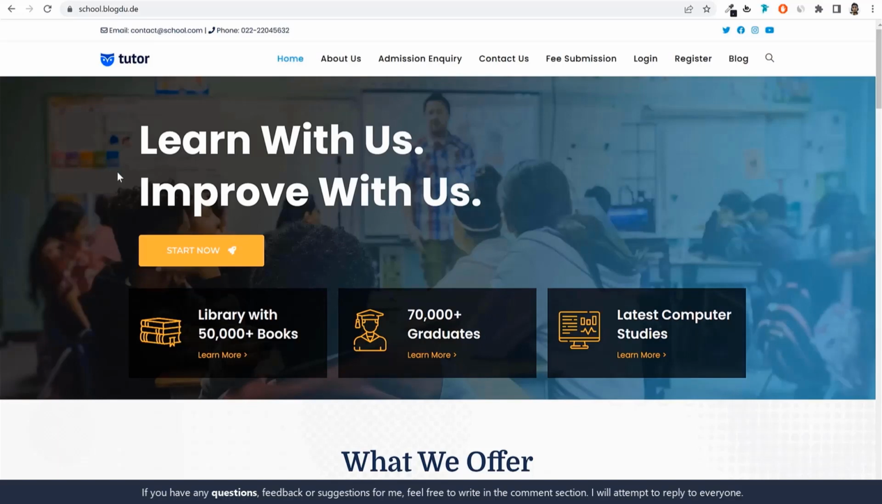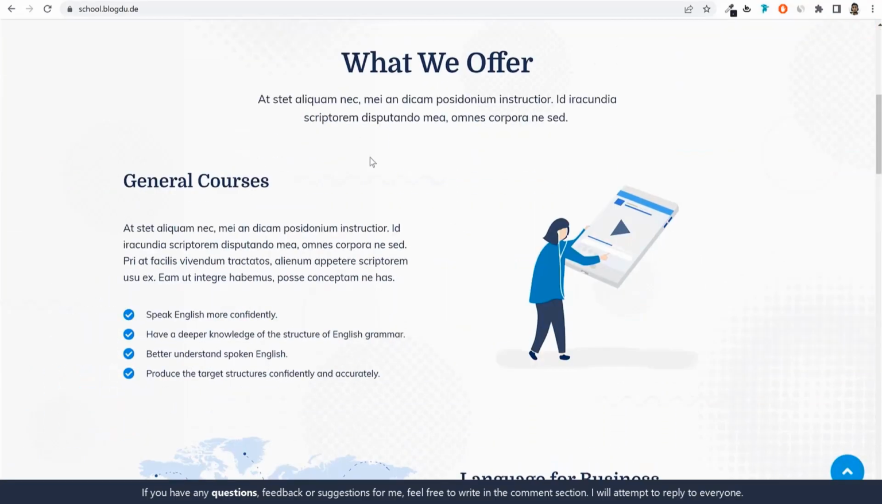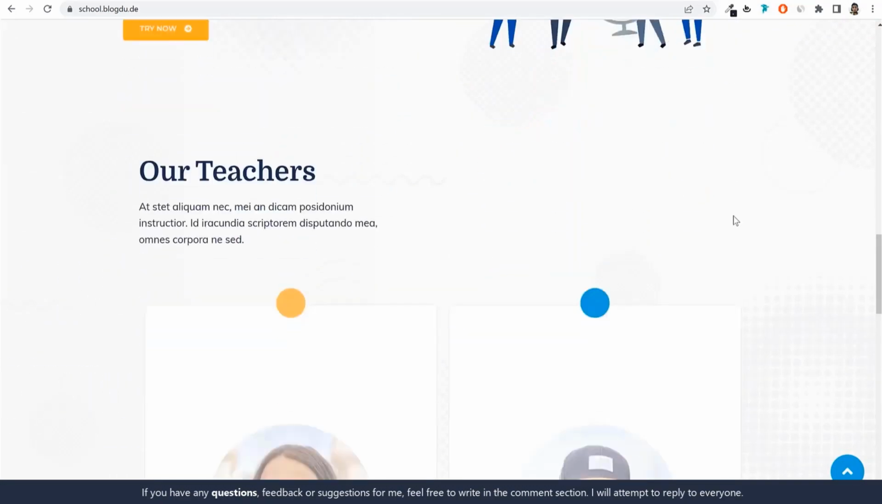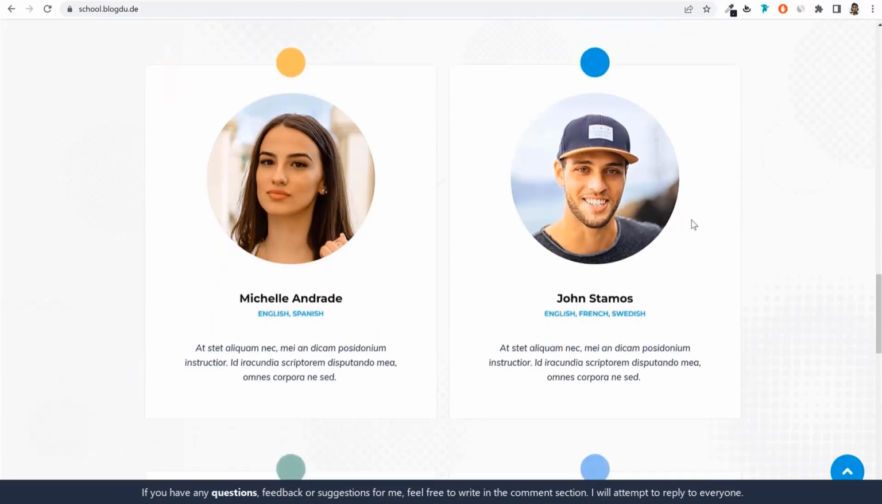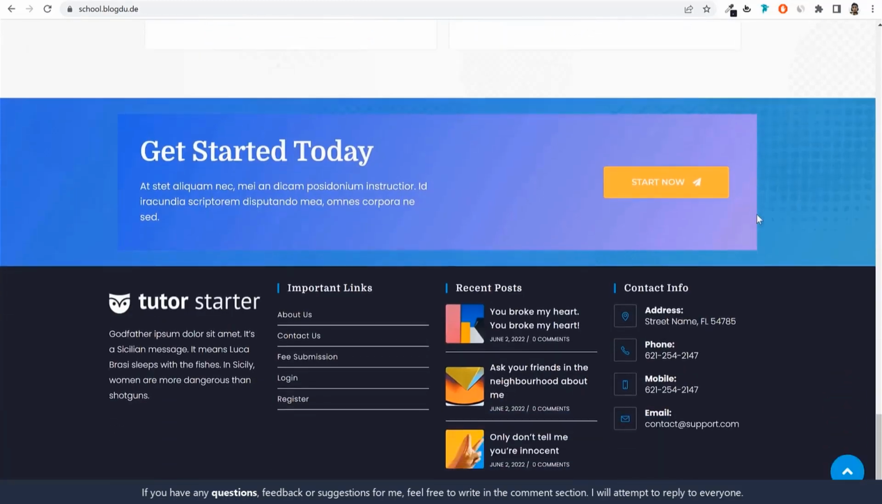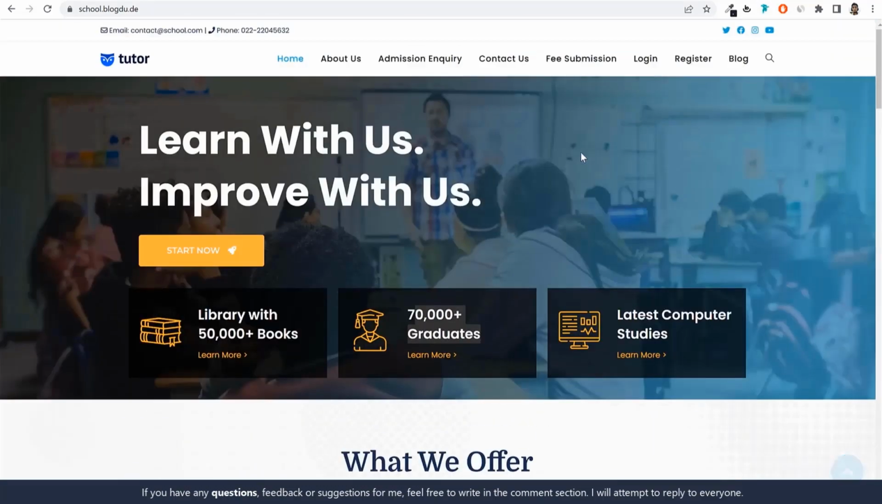So on this school website here, as you can see, this is the front end. This is the first section. You can give some title, subtitle. You can have a call to action button, library, about how many graduates, how many computer studies. Then if you scroll down, what you offer, language for business, online learning, whatever options, features you have. You can add your teachers' details or the trustee details, the people who are managing this school, all these details can be given over here.